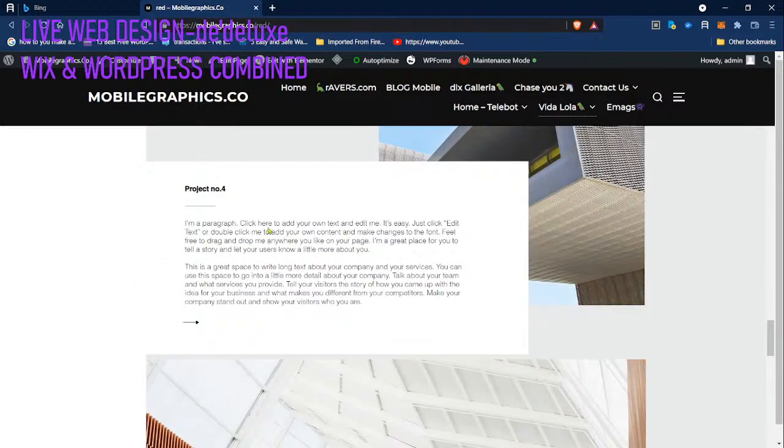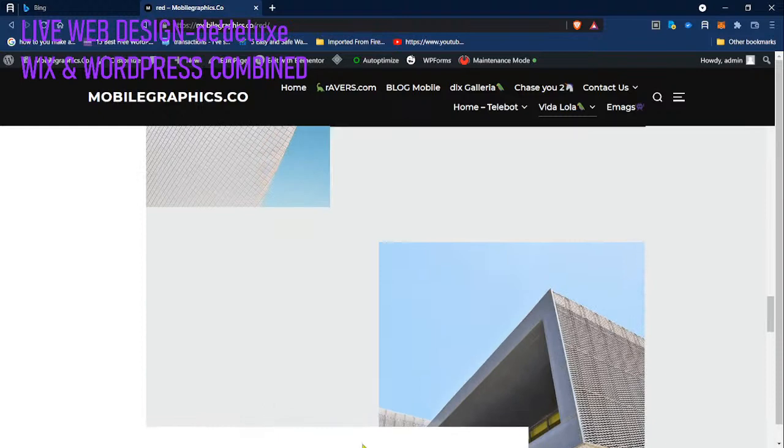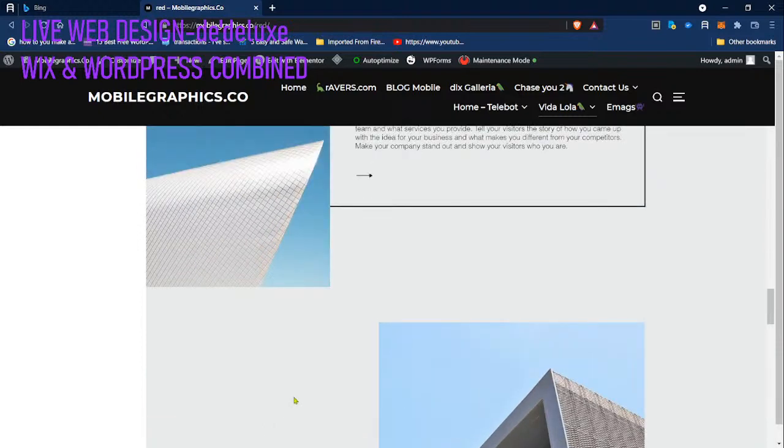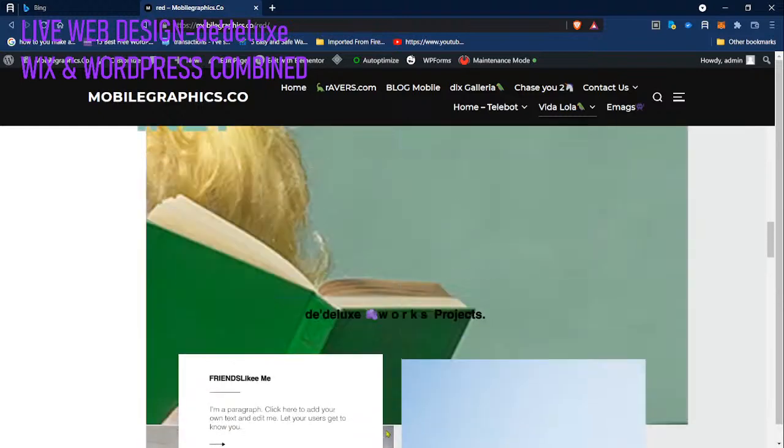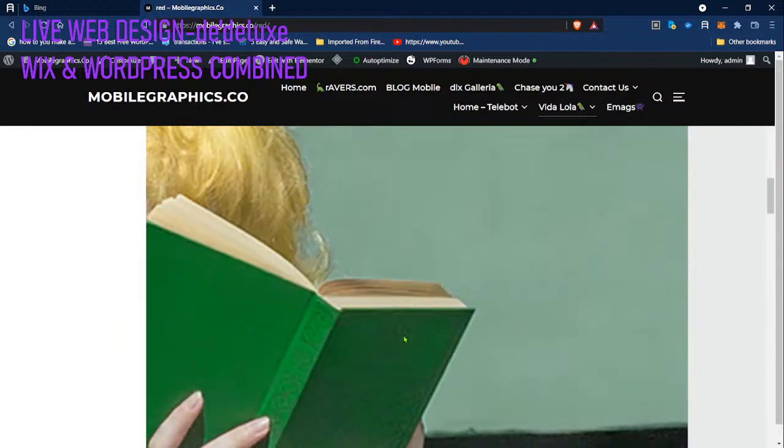Now, each field is not editable, but it is editable in the Wix editor, right? So this is just an example to show you that it can be done. I'm doing it, and it's not that hard if you follow step by step.